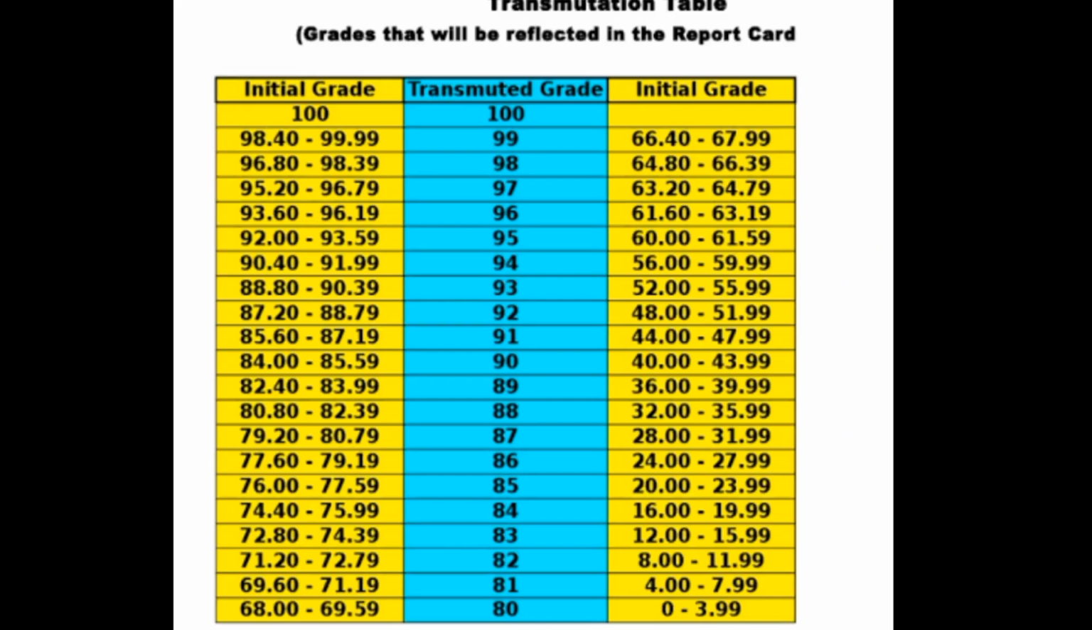And lastly, step number 5. Transmute the initial grade using the transmutation table provided by the Department of Education. And that is the grading system according to DepEd Order number 8 series of 2015. And next is DepEd Order number 031 series of 2020 to be discussed by Teacher Queenie.